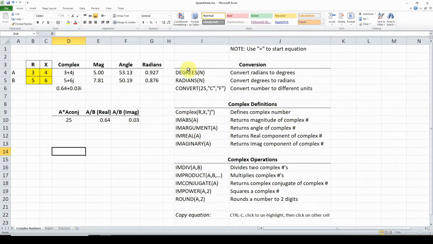Now, what I've got here on the right is some helpful tips on some of the functions you can use to do all of this, all right? And this isn't comprehensive, but it's most of the ones you're probably going to want to deal with. You can do conversion. For example, you use the degrees function and put in a number that's in radians, and it converts to degrees. And same thing for radians. And so, for example, I've got an angle here of 53 degrees.